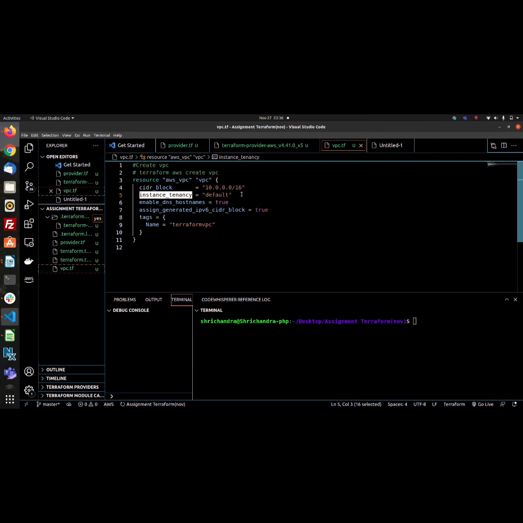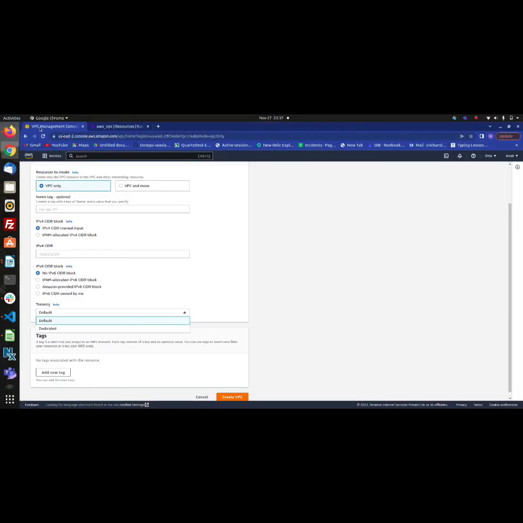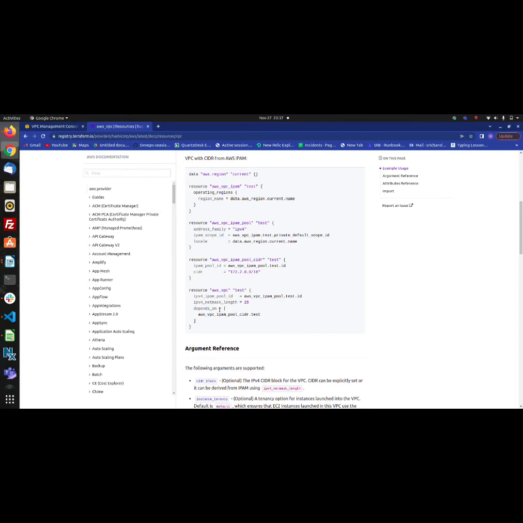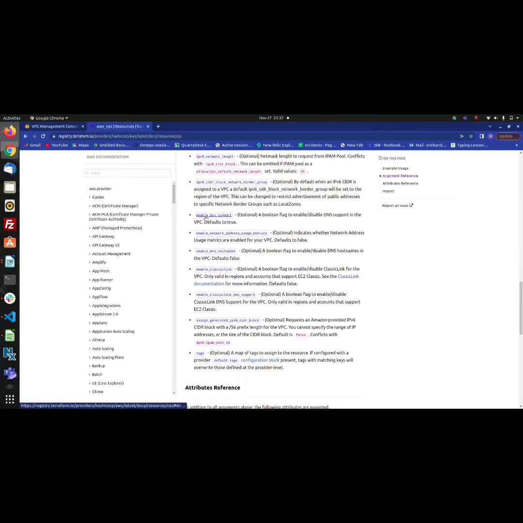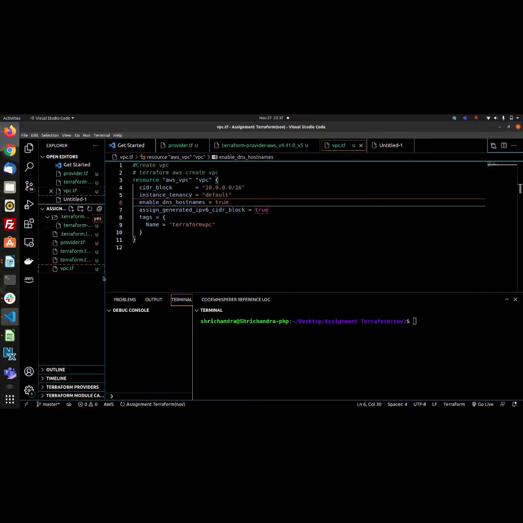Let's see the tenancy, that is tenancy. Just go ahead and by default we will always go with default itself. I'll specify enable DNS hostnames, which is required to have DNS hostnames, so we will type that as true, right? If you want to see those values, you can go back to your documentation, search for enable DNS there.